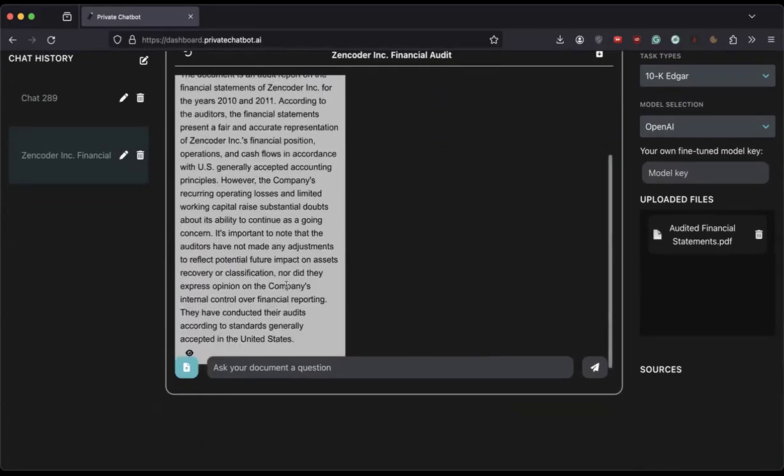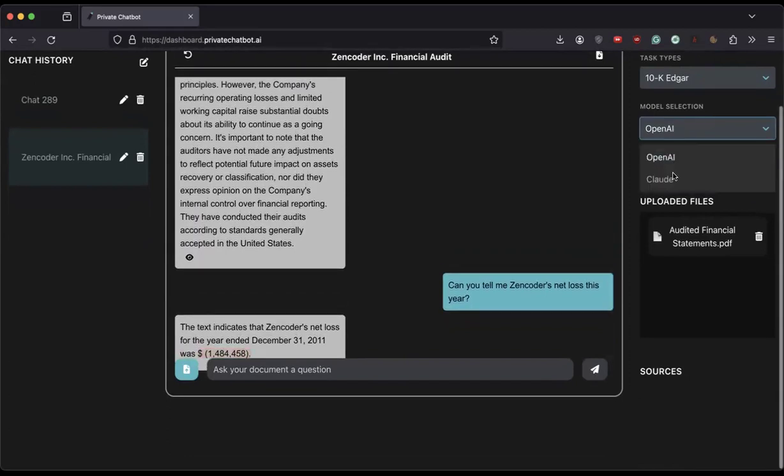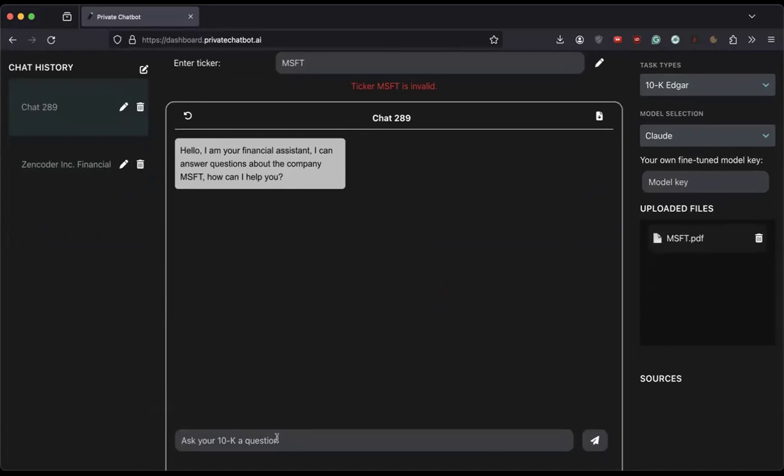We can keep on asking any questions. For example, can you tell me the net loss this year? Here it gives us a quick answer. You can see it says this was their net loss. As I mentioned, we can change this to Claude and ask similar questions. Then going on to Microsoft, we can ask, again, similar questions.